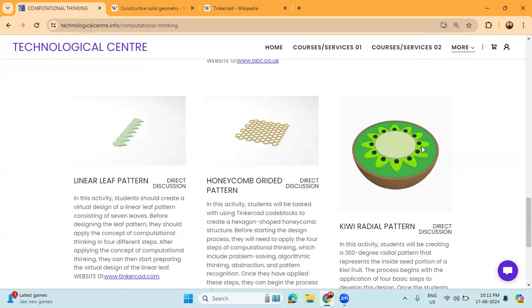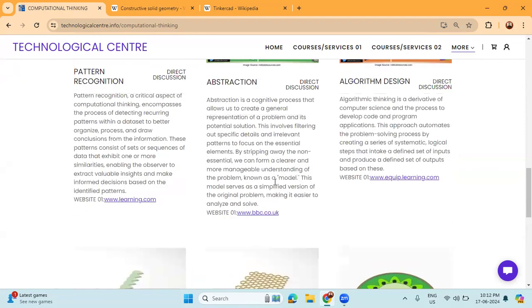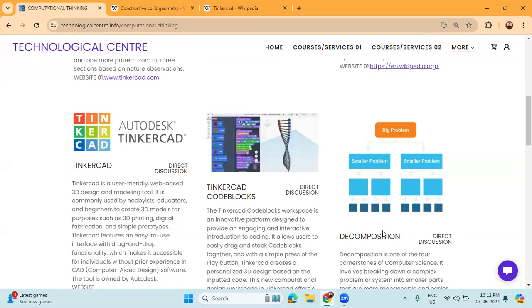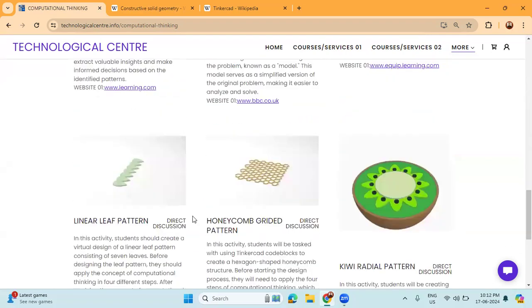So the main focus of these three activities is that the students have to recreate these three designs in Tinkercad. That means they are connecting nature into their classroom. That is the main objective. Then, when they are designing these three designs from nature observation, they have to use the concept called computational thinking.